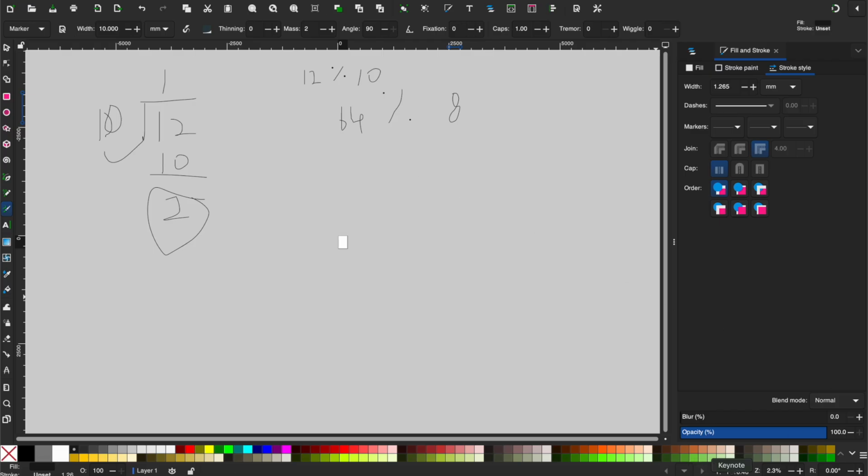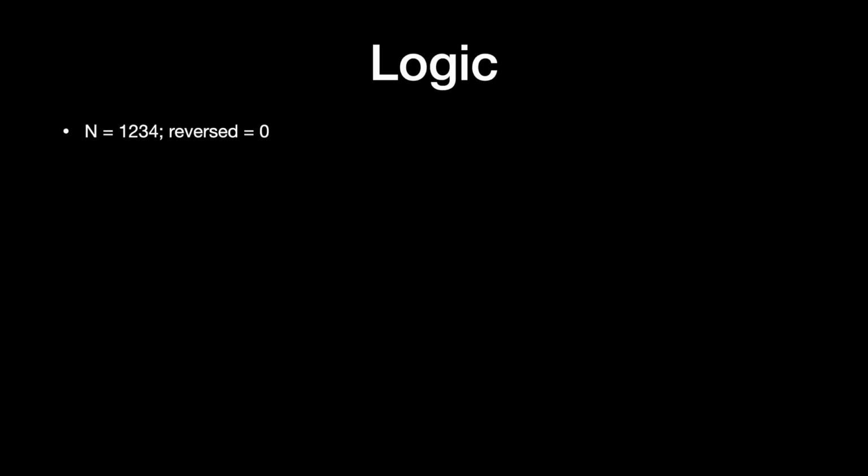Now let's get into the actual logic of the program. So here, first, our n is the integer which we have inputted, that is 1234. Then reversed, the variable, is initialized to the first value, which is 0. Now we start with our iteration. Our iteration will have a while loop and a specific condition, which I will show when I get into the IDE and start coding.